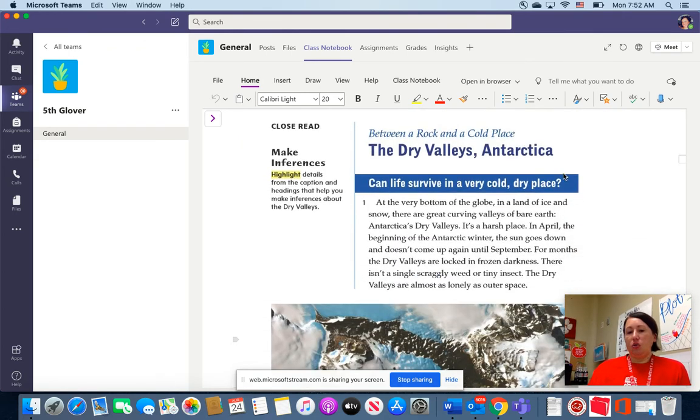So you do need to go ahead and start reading. You need to pay attention to the text features. You need to work on learning your vocabulary words.